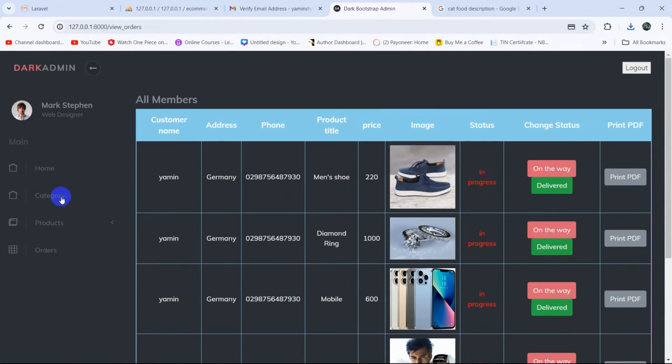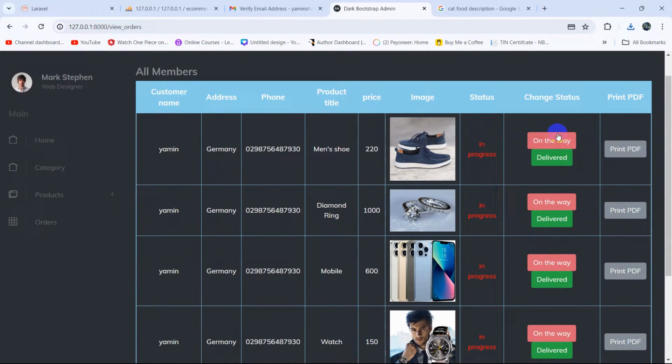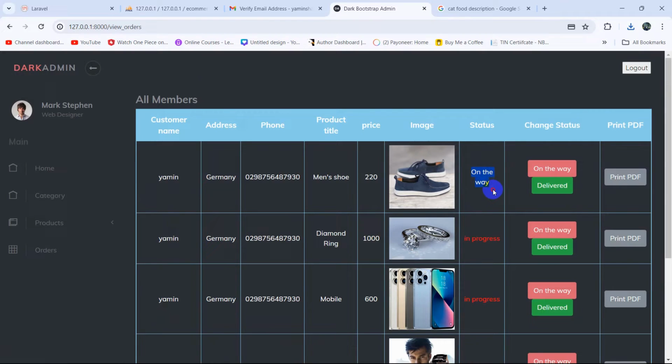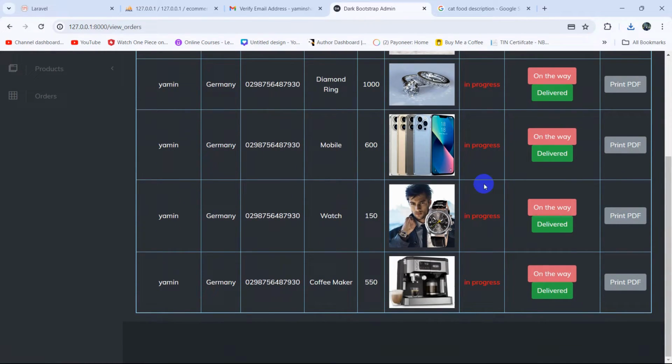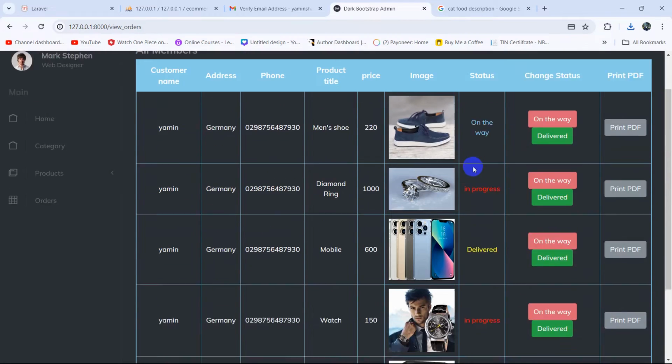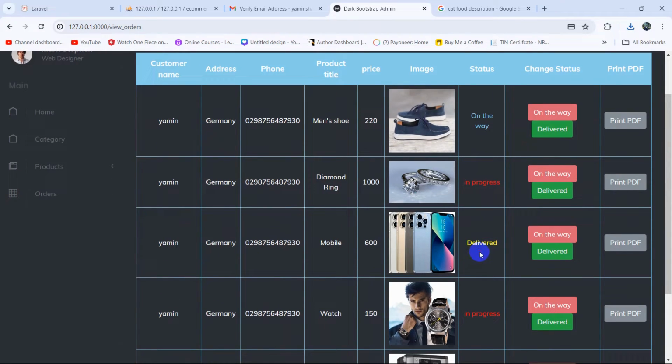So if we go to the order section, here you can see status is in progress, so you can change it to on the way or delivered. So if I click now on the way, there you can see the status changed to on the way. And for example, for let's say this one, let's say this product is delivered, so the admin can just click here, delivered, and the status will change to delivered.